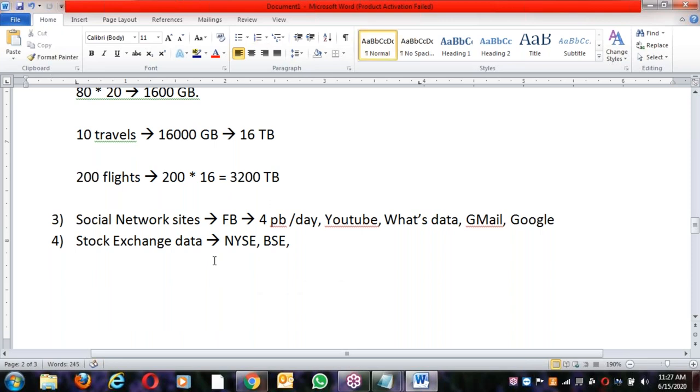A lot of trading happens every day. Many listed companies here, many shares. All the shares information they have to mention, right? Suppose I want to buy some share. How do I decide? Based on what? History, right? I will check the history. So what is the share value today? Yesterday's value. The day before, the last 3 days, the last 3 months, the last 3 years.